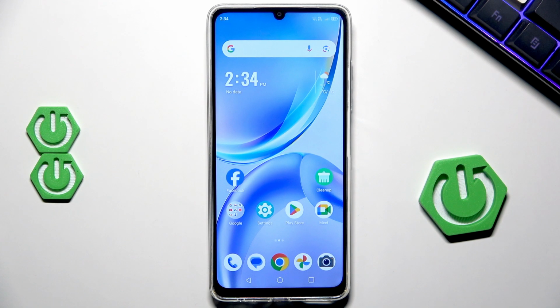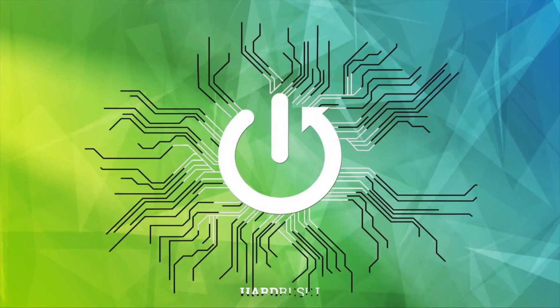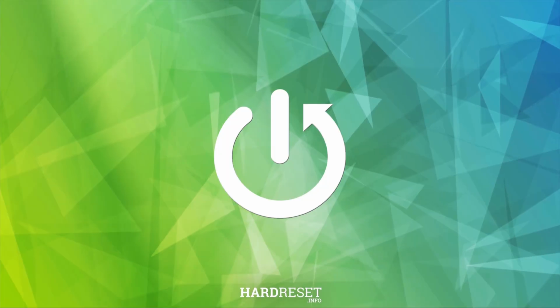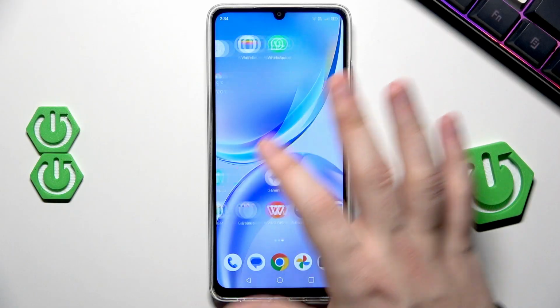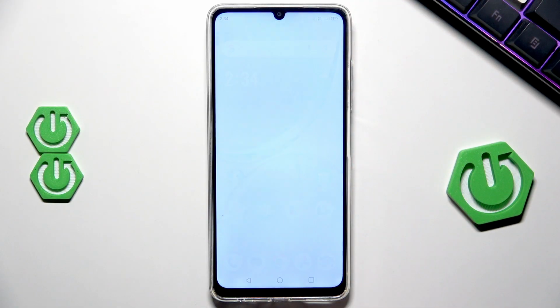Hello, in this video I'm going to show you how to restore WhatsApp backup on ZTE Blade A36. Okay, the process is really easy. All we need to do before we launch our WhatsApp is opening up the settings.